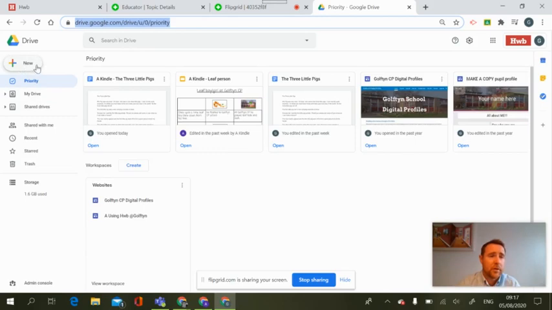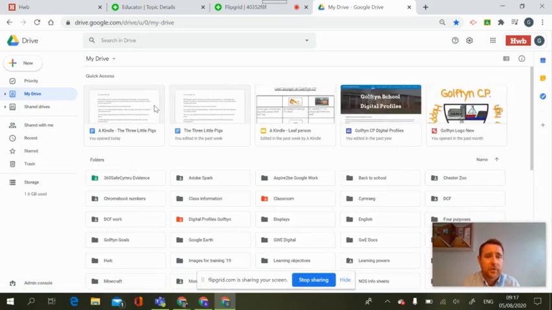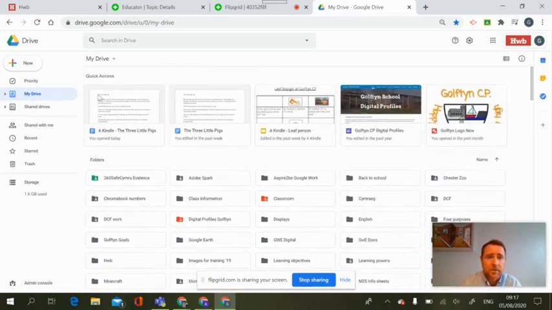So at the top, we've got the new item that we'd want to add. So we'll have a look at those at the end. But to start off with, the My Drive, this is your personal data. So anything that you choose to create, your documents or folders, your My Drive, only you have access to those unless you choose to share them with others.